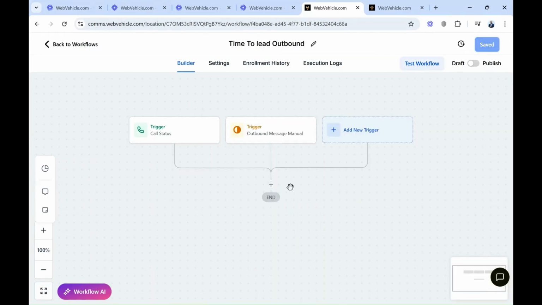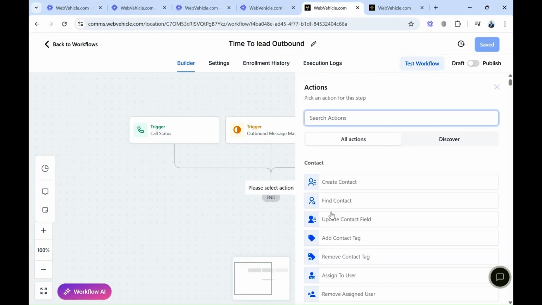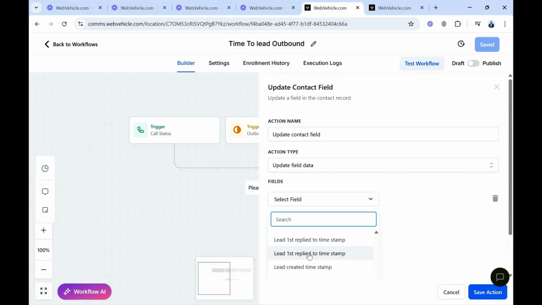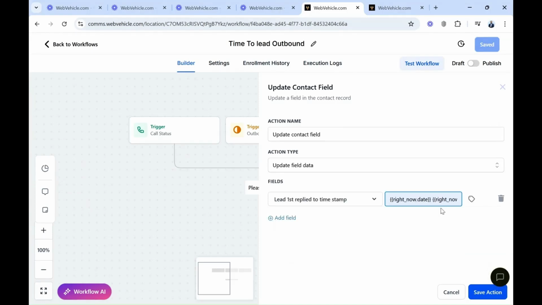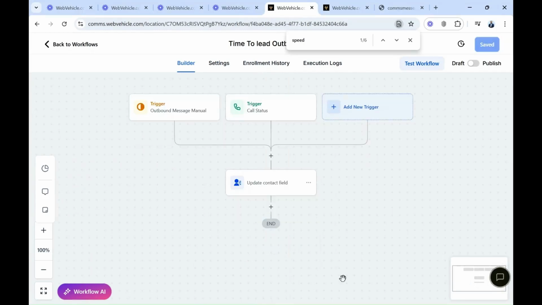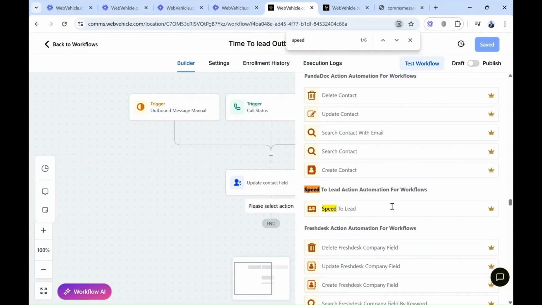Now we're going to create the action, the first one, update the contact field. There you go. Add the field, lead first reply to timestamp. So the date and the time, and we save the action. The second action that we're going to come to is speed to lead. So do a global search, speed. There you go. Speed to Lead action automation for workflows.